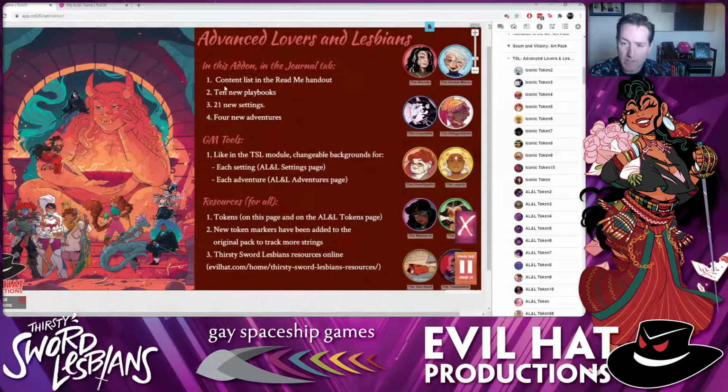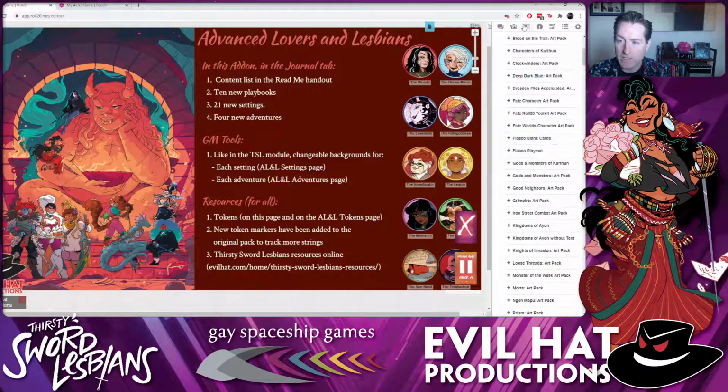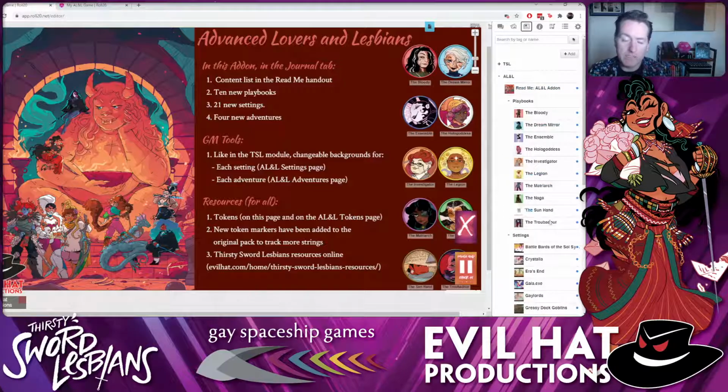So let's look at the start page. This has a little bit about what's in the module itself, or the add-on itself, and this is also all referenced over in the journal. So if we look over here, we can see the README and all that content there. It lets us know what's in there. It tells us about some of the GM tools and then some resources that are available to everyone. Over on the right, we have all 10 of the iconic playbook characters.